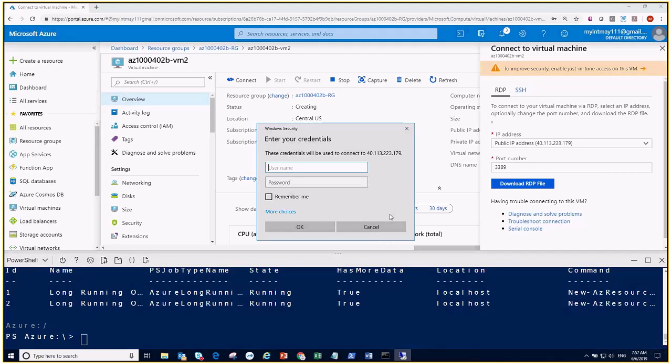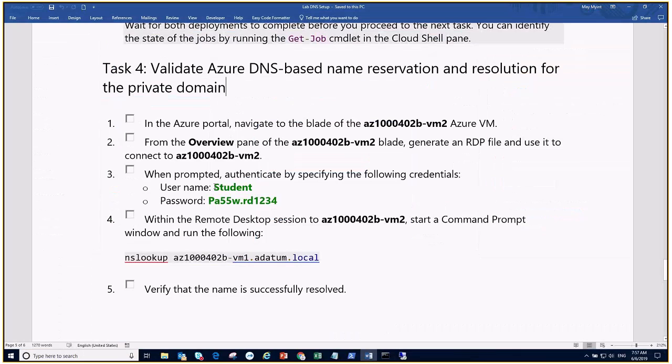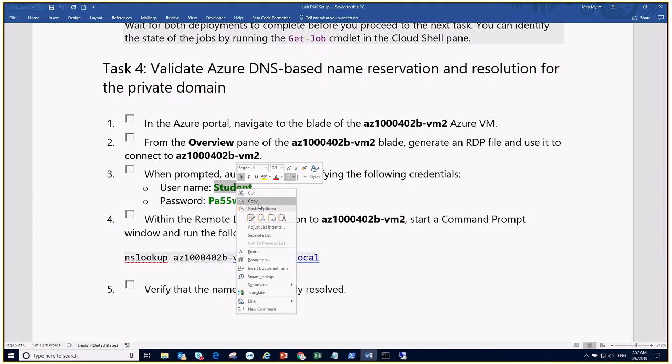Okay, the username. So the username should be student and this.